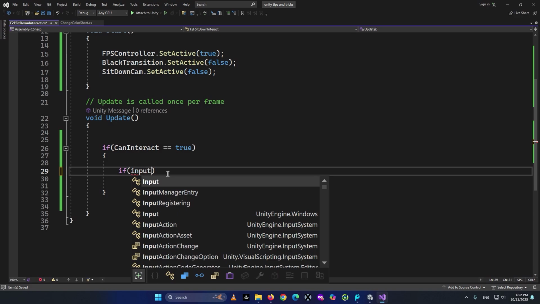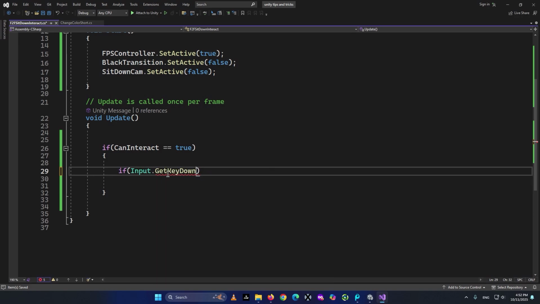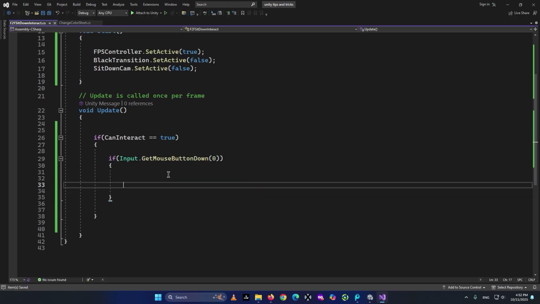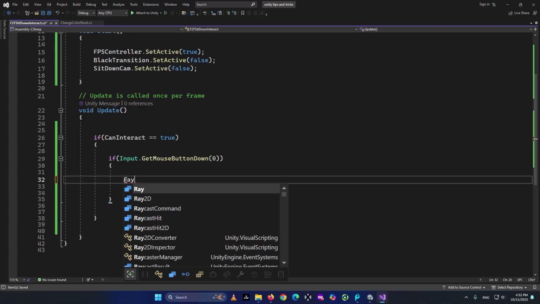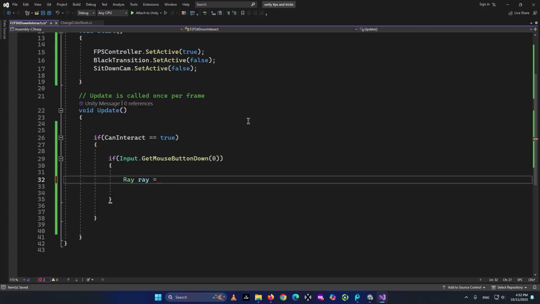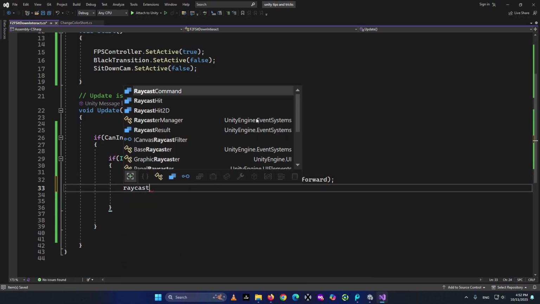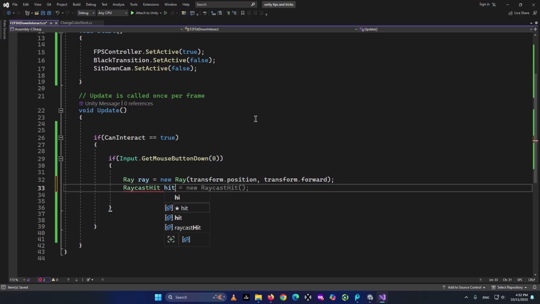We say if input.GetMouseButtonDown(0), so it checks if we can interact. Then it goes ahead and checks if we press the left mouse key. If we did, it's going to shoot a raycast: Ray called ray equal to new Ray, transform.position, transform.forward, RaycastHit called hit.